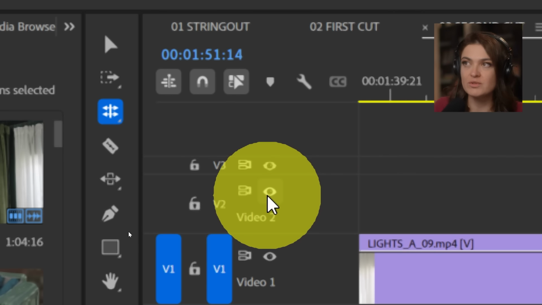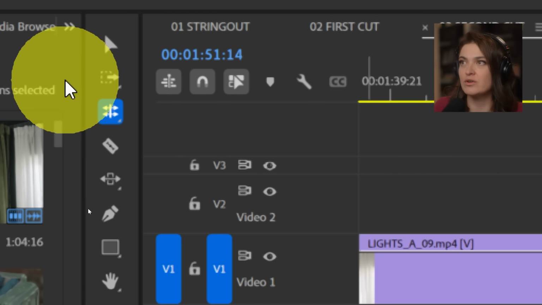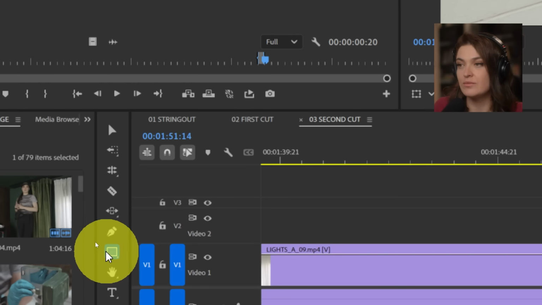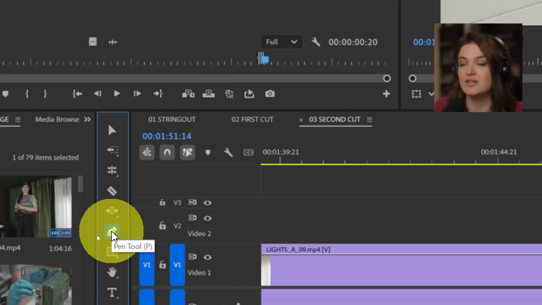You'll know which tools have more tools underneath because they have this little triangle in the bottom right corner of the tool. So for example, this has more tools underneath. The rectangle tool has more tools underneath. The hand tool has more tools underneath, but the pen tool does not.